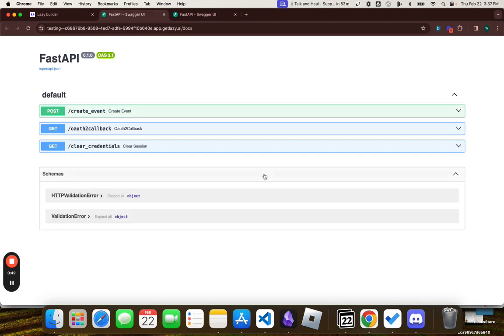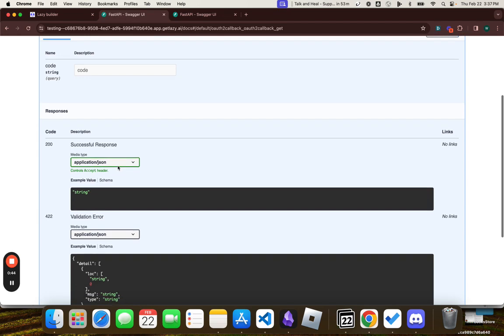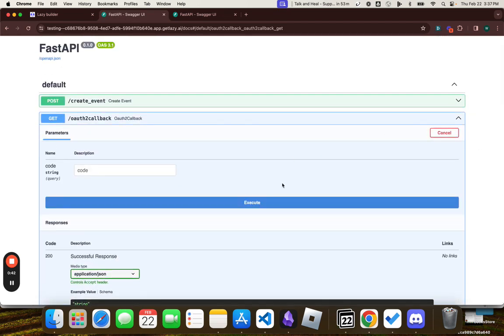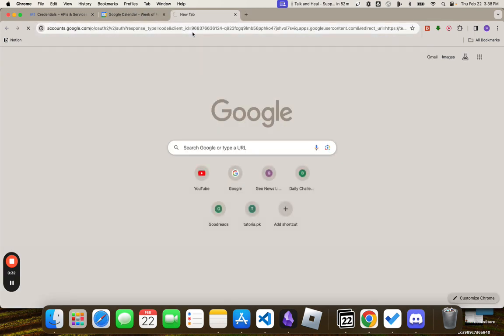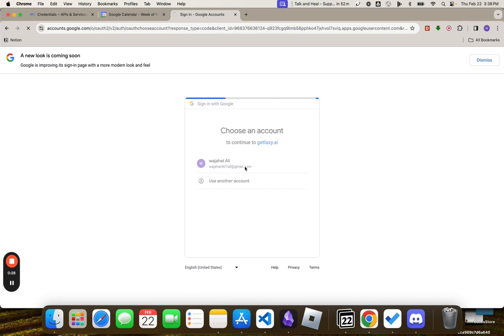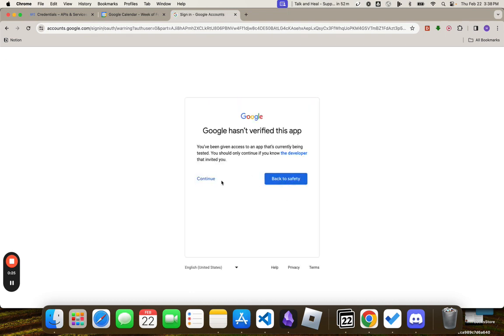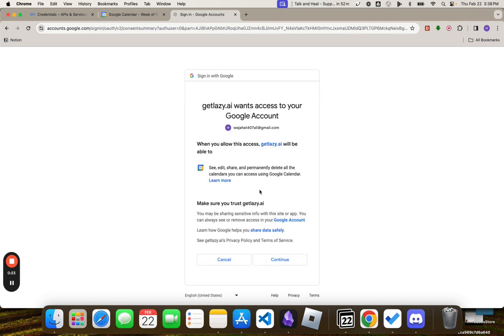So let's go to OpenAPI for testing, and we need to first call this OAuth callback URL. Let's try it out and execute the code. It has returned us this URL which we need to open to get to the access page. So let's quickly give access. Google will ask me to allow the access and I'll allow it. Continue, and continue, and my app is authenticated.